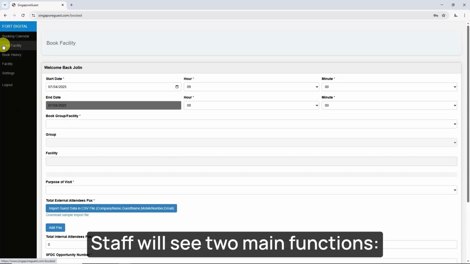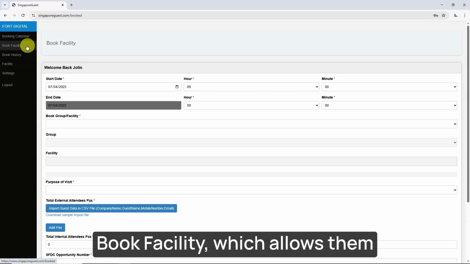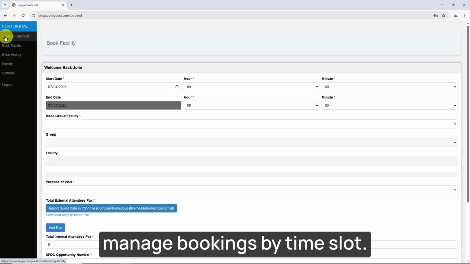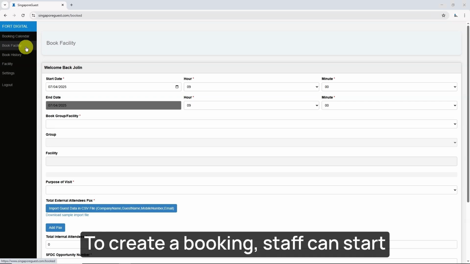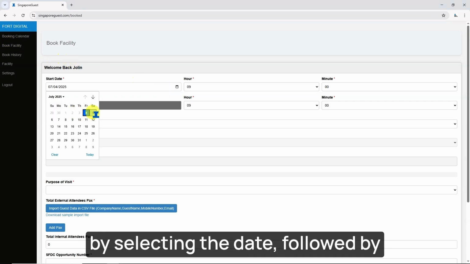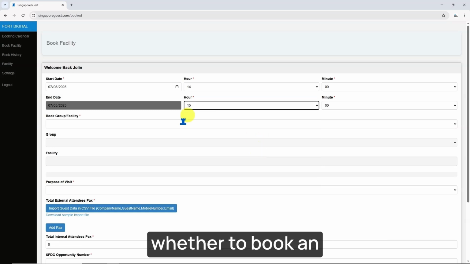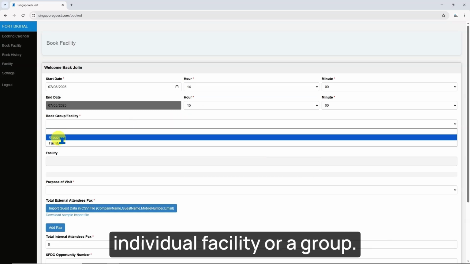Staff will see 2 main functions: Book Facility, which allows them to make direct reservations, and Booking Calendar, which helps manage bookings by time slot. To create a booking, staff can start by selecting the date, followed by choosing the start and end times. They can then decide whether to book an individual facility or a group.